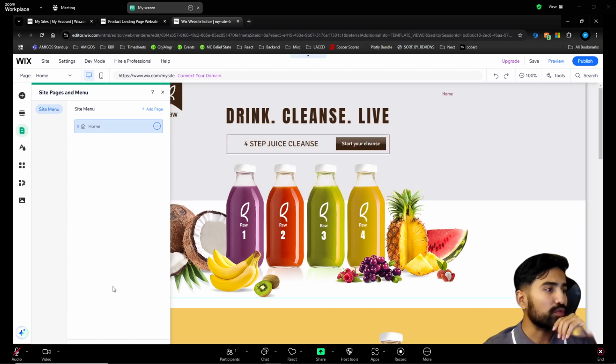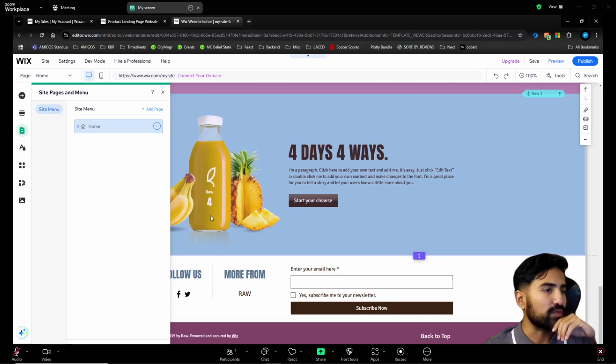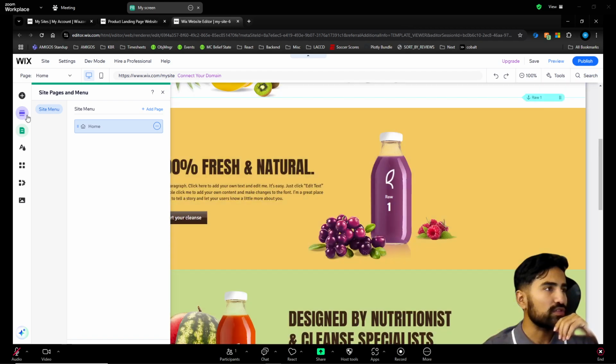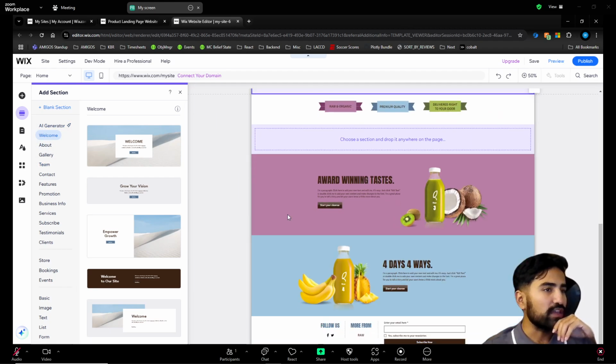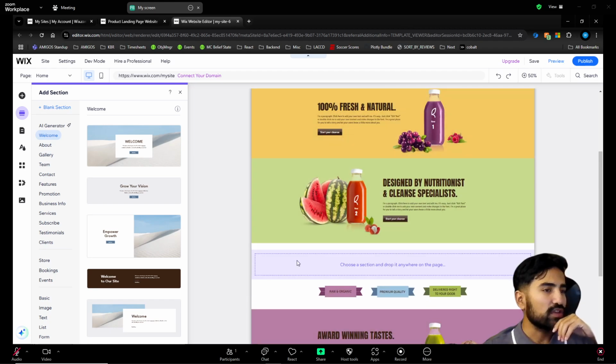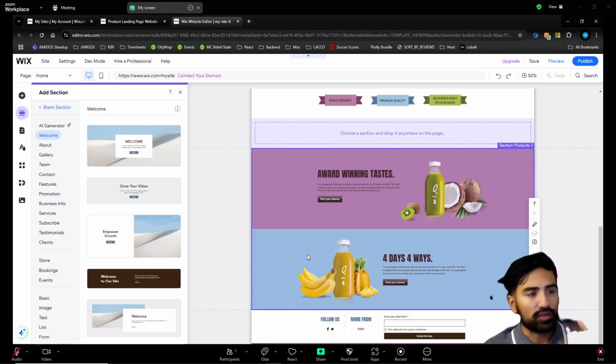Then, of course, we have our site pages and menu. So this one's pretty simple. There's just a home page here. There's no other pages on this website, so it's definitely a useful one to use. And then we have our sections here. That's if you want to add different sections inside this page. So you typically add a section for a topic.